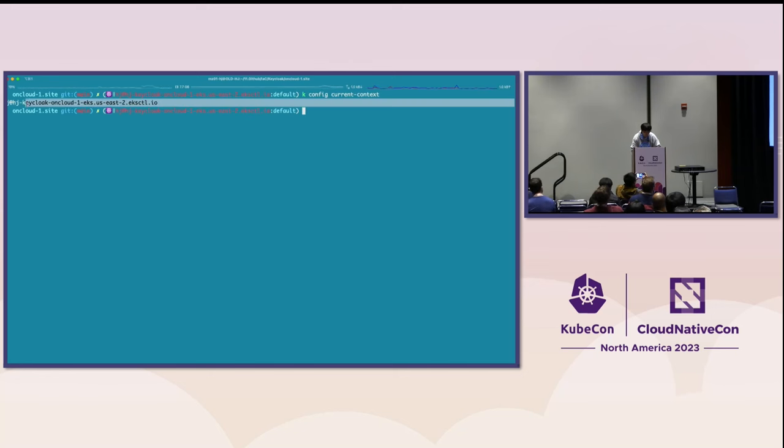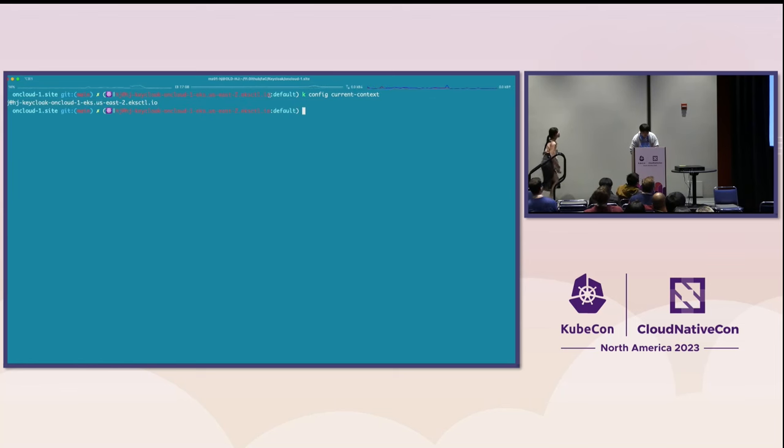Here is the context. You can see that there is some EKS in here. And for convenience, I use the PS1 in here as the context, and here is the namespace, but the namespace is not important in this demo. And we already checked the current context. I also made this customized command, which is kubelogin.